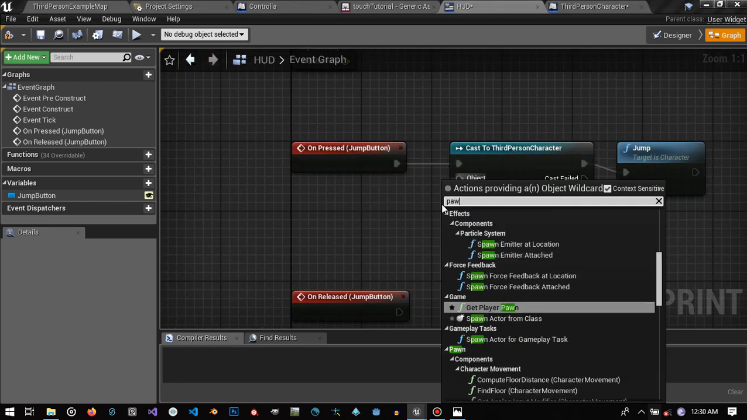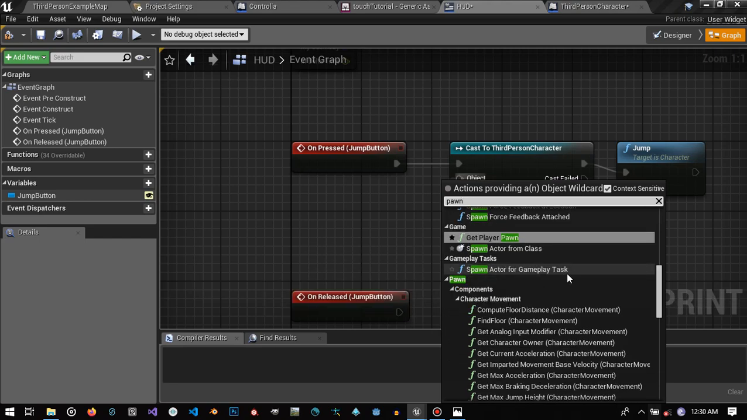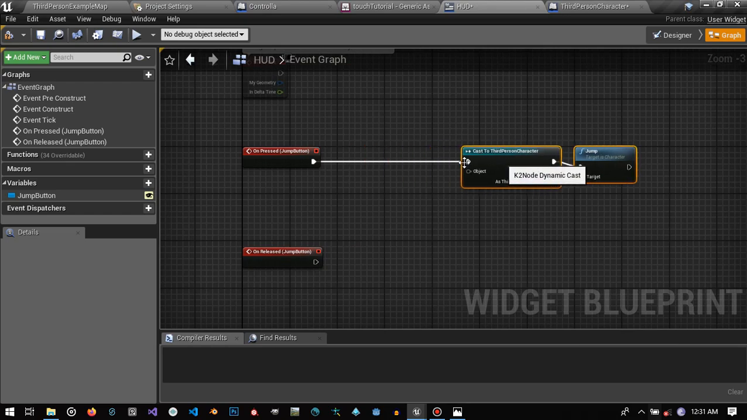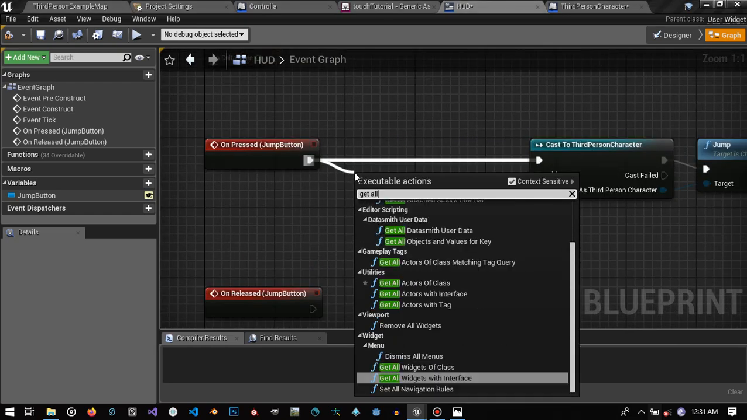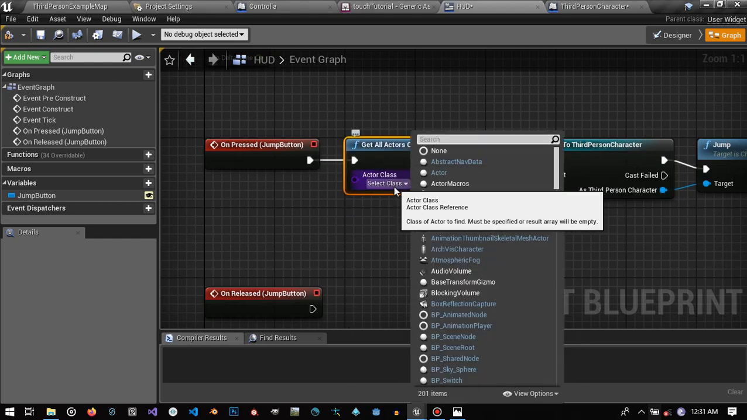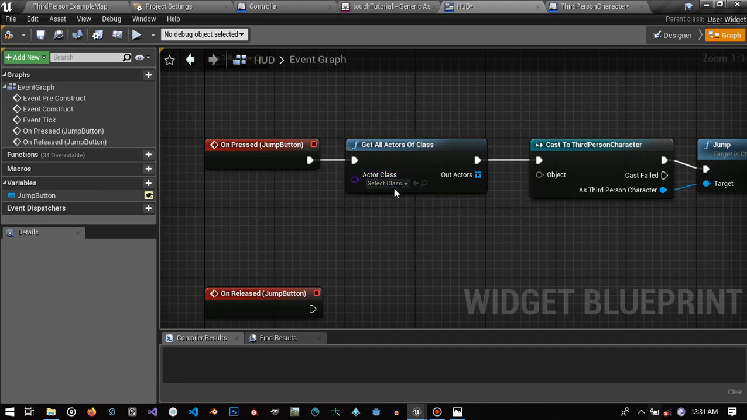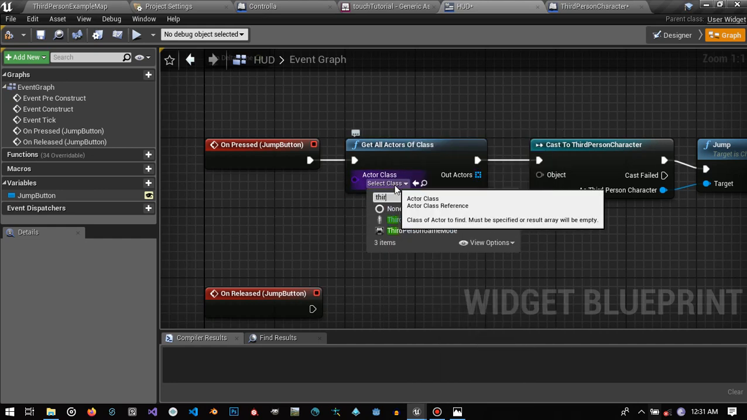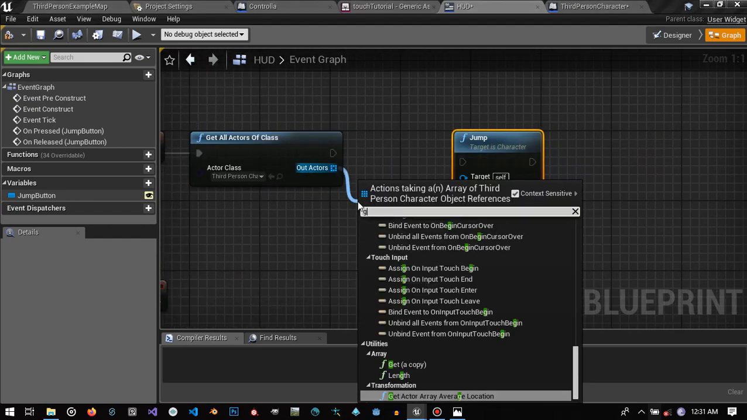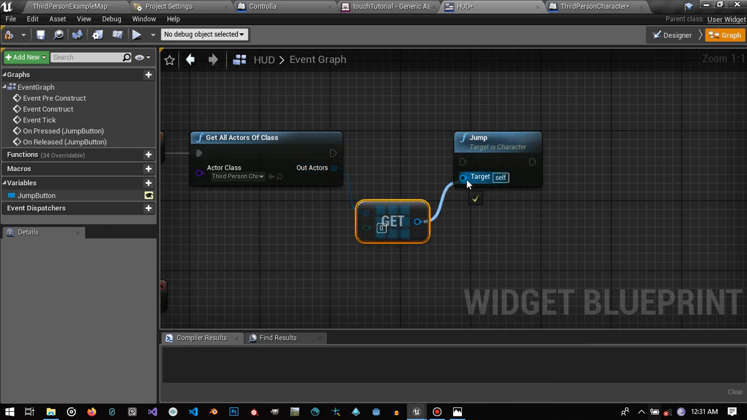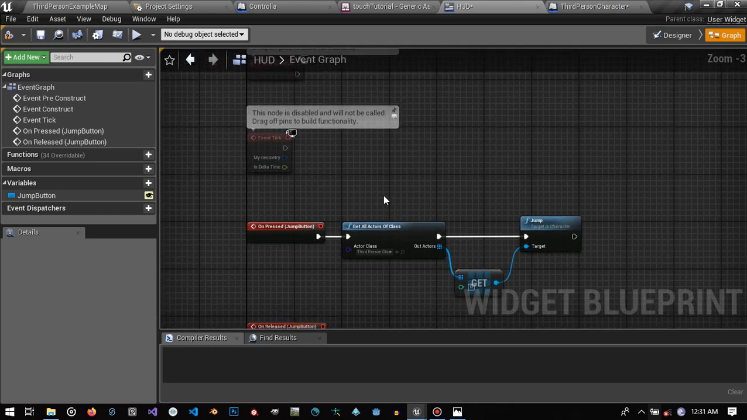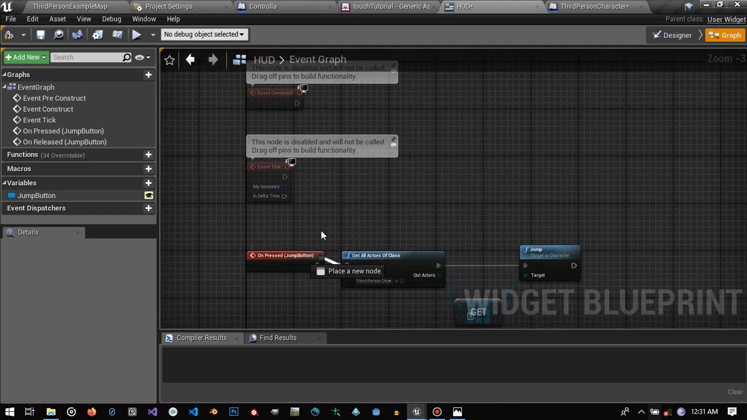Is it? So let me just do this: all actors of class, third person character. Let me just do this instead. It's much faster, but you can do it in a more efficient way in your project. Let me just move this to event construct.